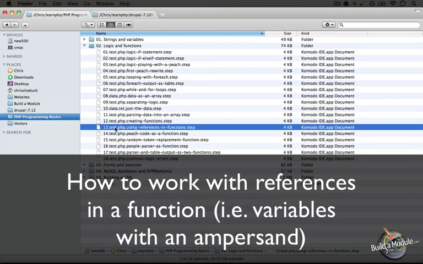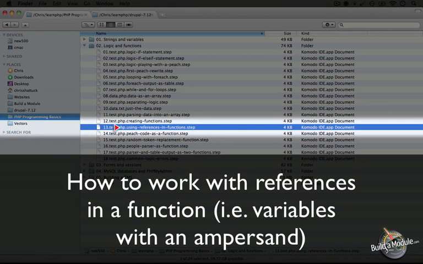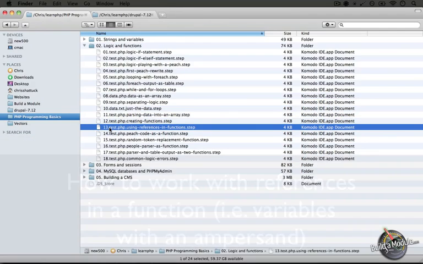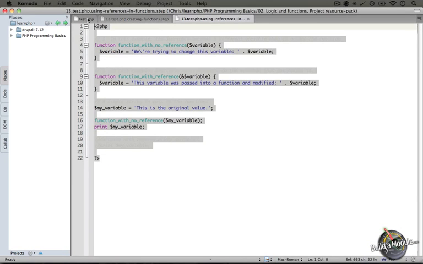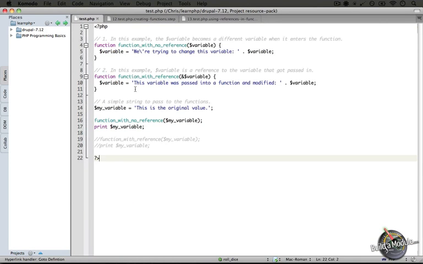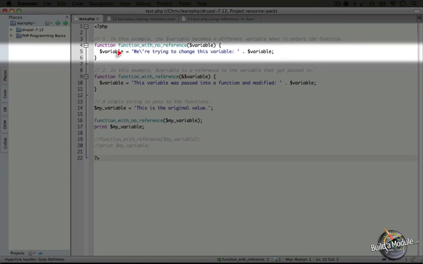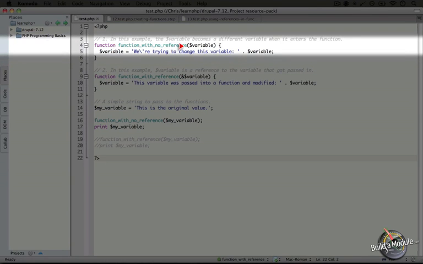So let's go ahead and jump back to the resource pack directory, and let's open up the using references and functions step. That's number 13. Go ahead and copy the code and paste it over the code that's currently in your test.php file and save it. Now the functions that we've looked at so far follow this structure.